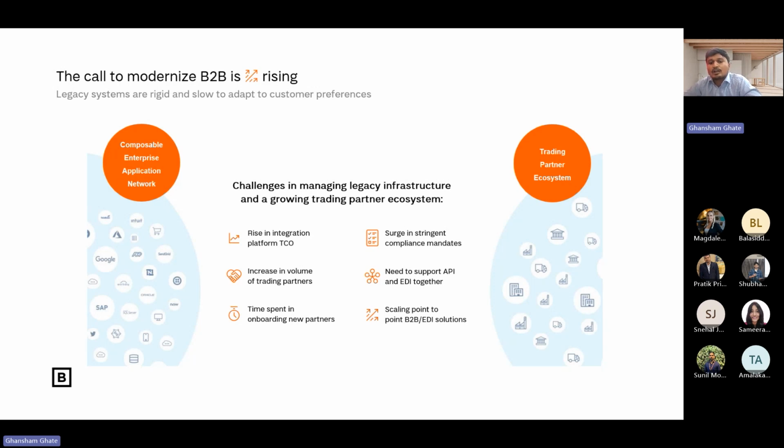Then we have some compliance mandates. Okay, we have to maintain certain compliance when we are dealing with business data. Then, an increase in the volume of trading partners. As the business grows, your trading partners grow, and as the trading partners grow, it is difficult to manage all the partners, having to communicate with each of them on a different platform.